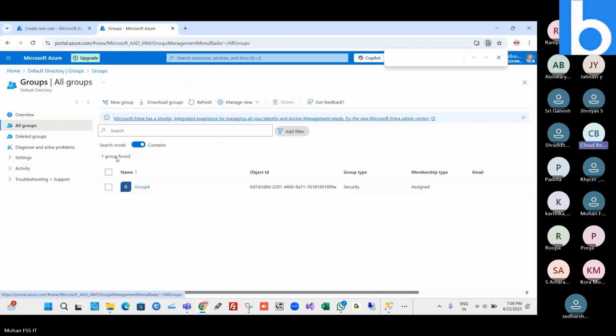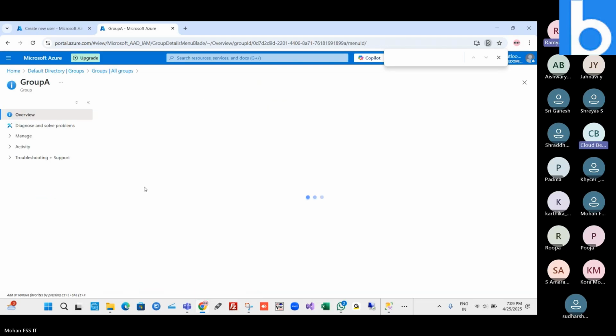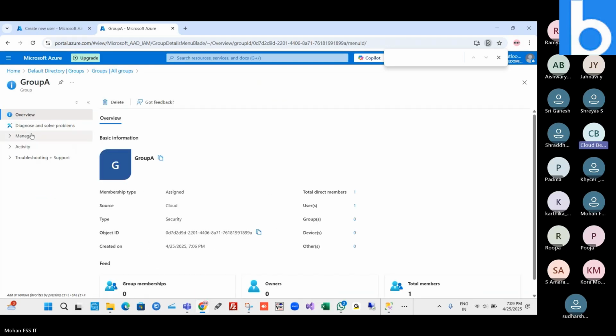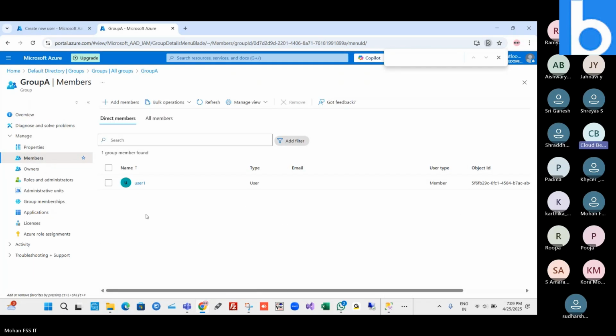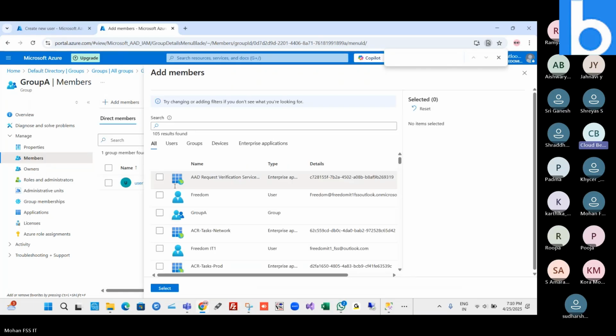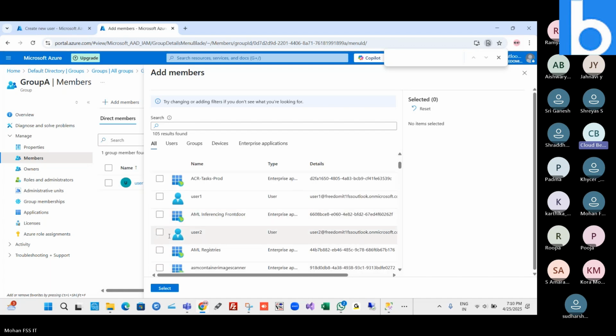And you have a group called group A, correct? Click on it. On the left-hand side click on manage and click on members. And who's there? Only one member is there. Add a member. And who's that second member? It's user two. So just type user two in the search box. You will get that, or just select it here.